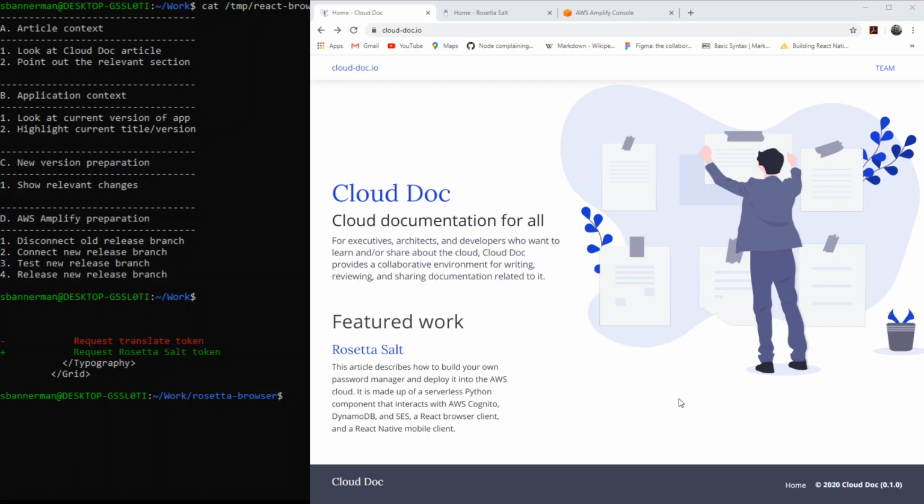Okay, good afternoon. My name is Steve Bannerman, and what I'm planning to do with this video is to complement the description of the React browser client for the Rosetta Salt password manager, which is described in the Cloud Doc article, and to show you how I deploy a new version of it into AWS with the Amplify services.